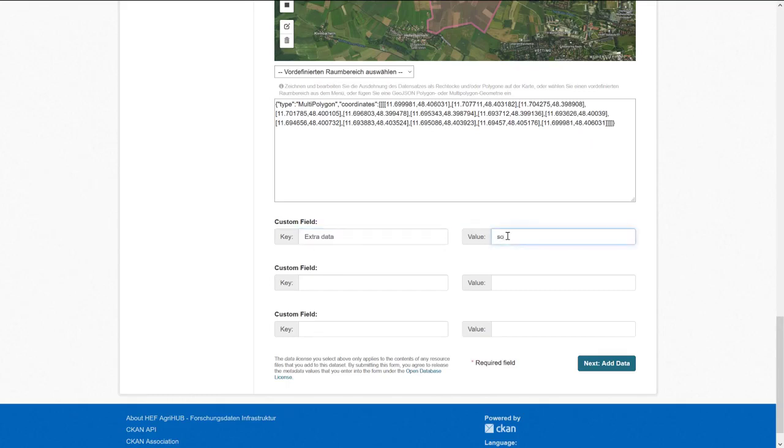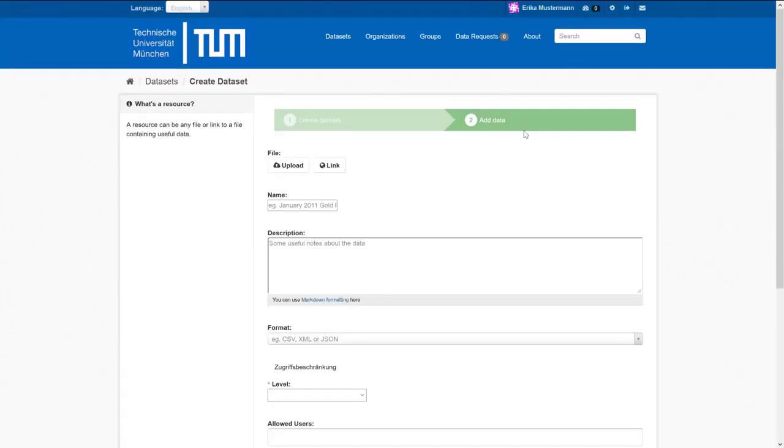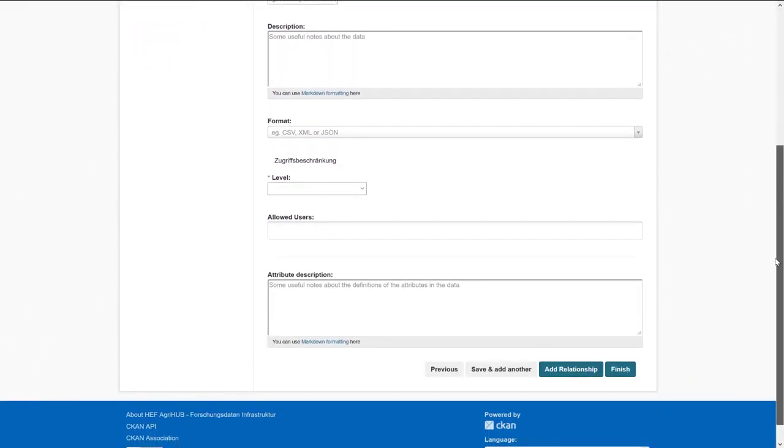After you complete this part, you can click on the button Next, Add Data. By clicking on this button, you actually create a draft of your entry, but it is not yet visible through the user interface of the catalog. The state of the entry is defined as draft in the database. In order to change the state from draft to active and to make it visible in the user interface, you can either use the command line and do this through the catalog API using your API key, or you can finish the creation of your entry by continuing to the next step.